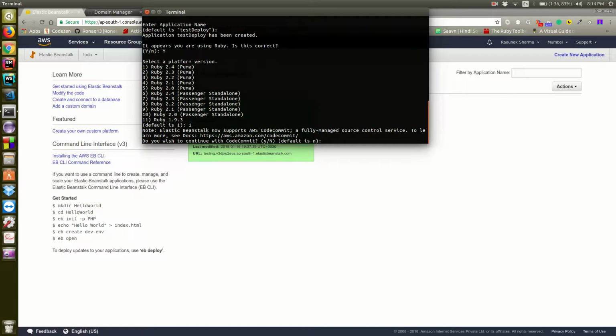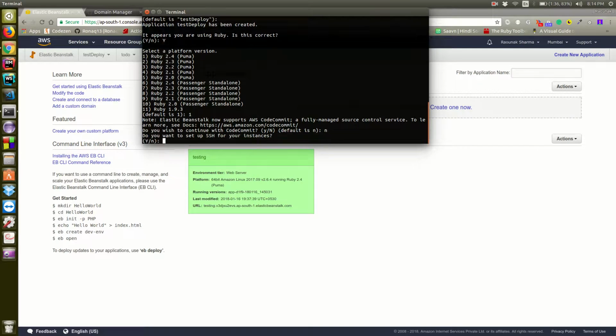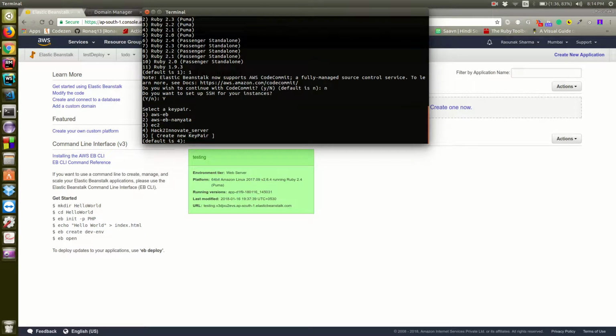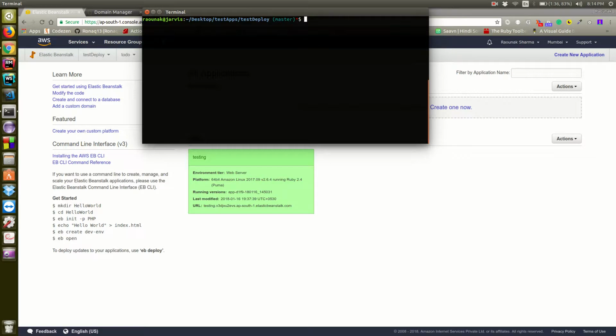We are using GitHub, so Git, so we don't need to use CodeCommit, and default is fine. Do you want to use SSH for your instance? Yes, we want to use SSH for our instance. So I will be using option 1. I have already created a key. If you want, you can create a new key by choosing option 5. So I will be using my old key, AWS EP, and boom, we have initialized the things.